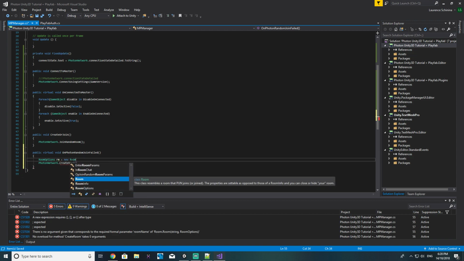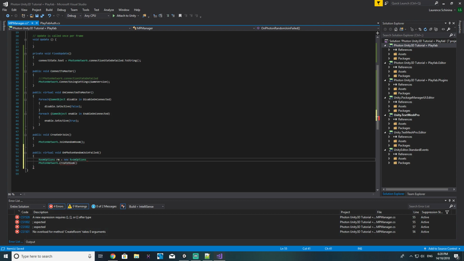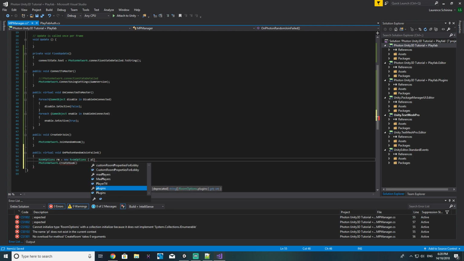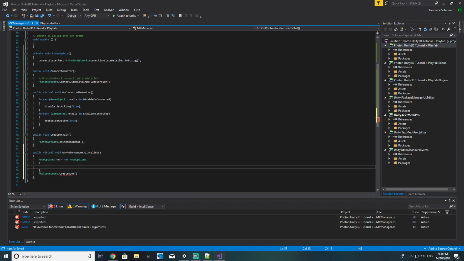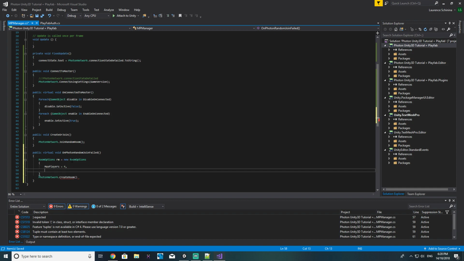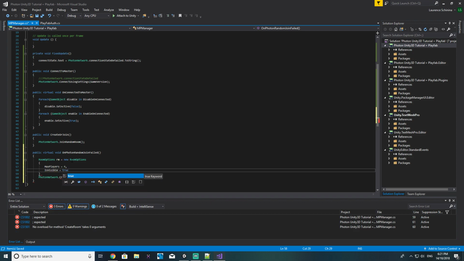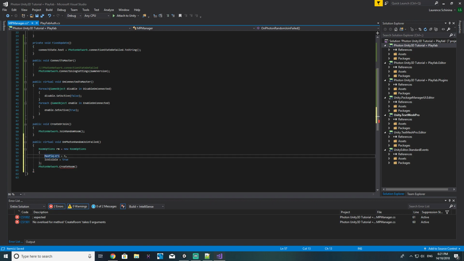Room options, and then now we've got all these settings here. So we can have max players, so let's maybe have a maximum players of 4. That's equals 4. And is visible, we want to make it true. Alright, so basically what we're doing is we're setting up a room with 4 players and we're making it visible.